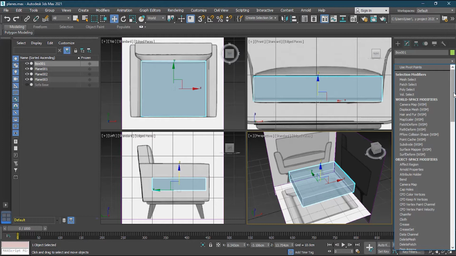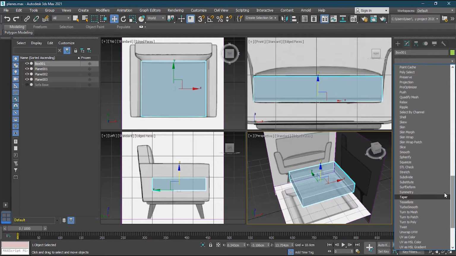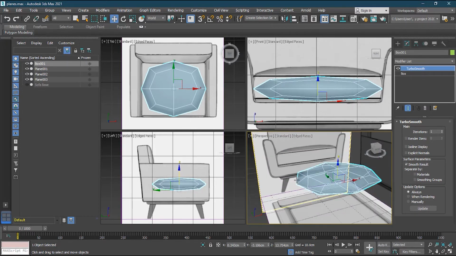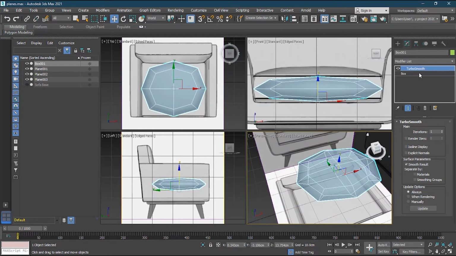So I will go here and search under T. I have TurboSmooth here, so I will click on TurboSmooth. Now it is smooth already, but the issue is, can you see it got reshaped, it deformed? The reason is that we didn't have enough segments. There was a very weak subdivision here, so that's why.